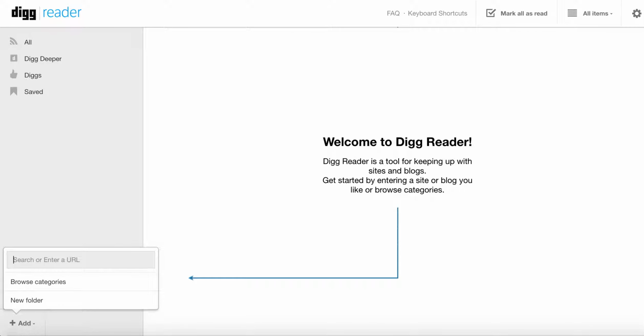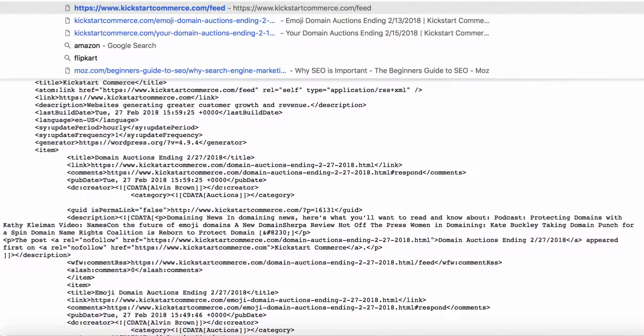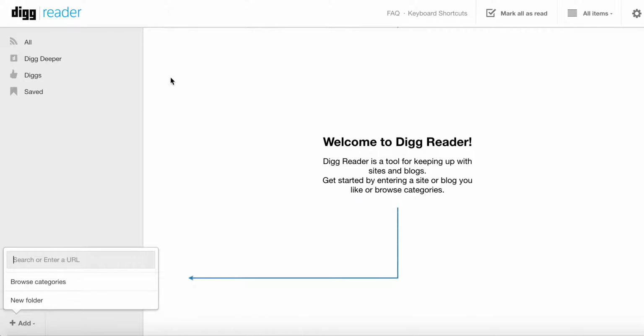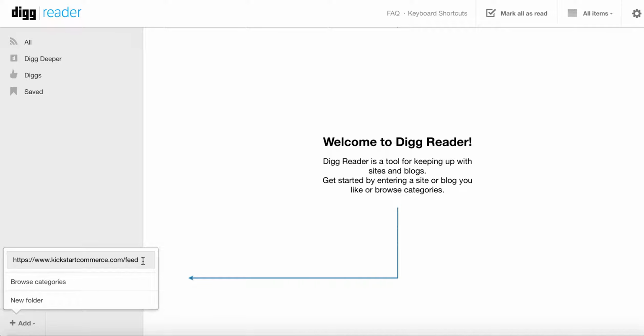So for instance, what I'm going to do is basically use the kickstartcommerce.com feed. As you can see here, https://www.kickstartcommerce.com/feed, and we're just going to copy that address, go back to our Dig tab here, and then paste that URL into there, and then just hit enter.